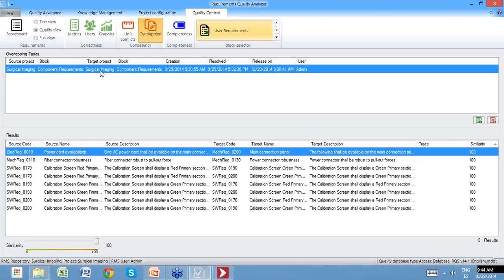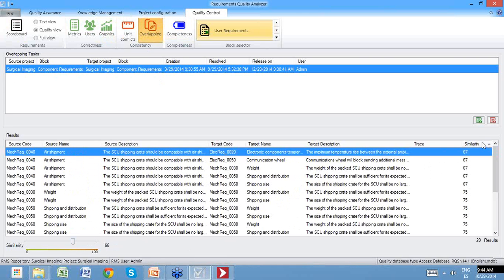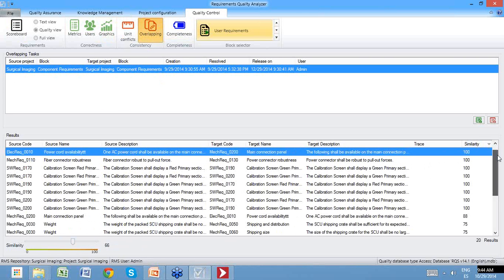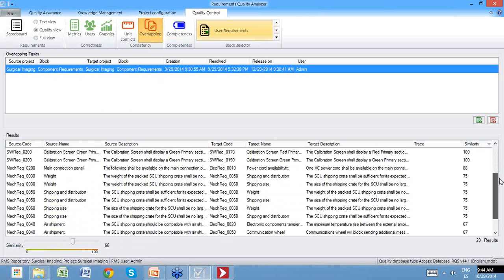So what we have to do in here is select two specs, for instance, component requirements against component requirements. And here we have the list of elements that are similar. So I'll actually pull the slide down. And what we see is that some of the elements are very similar.